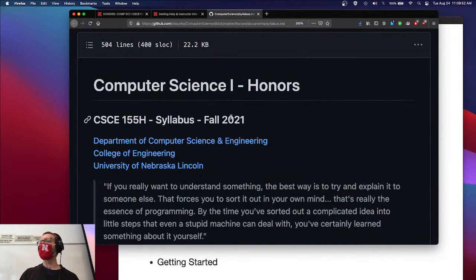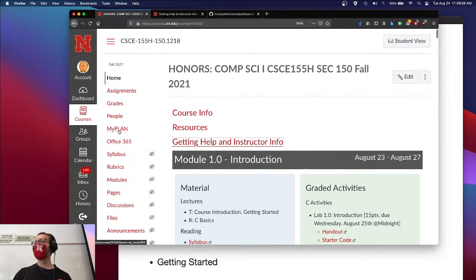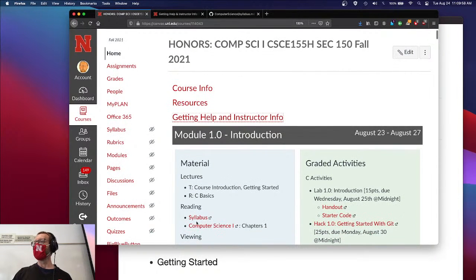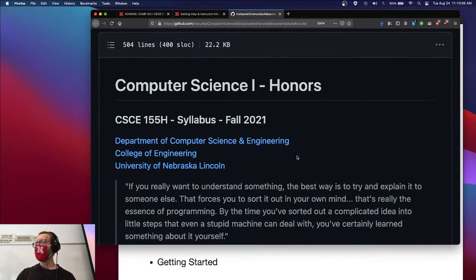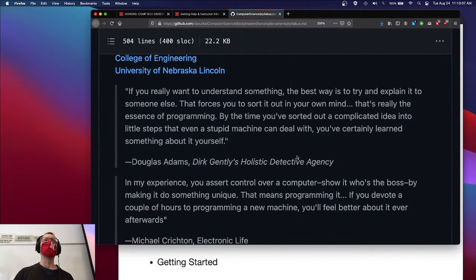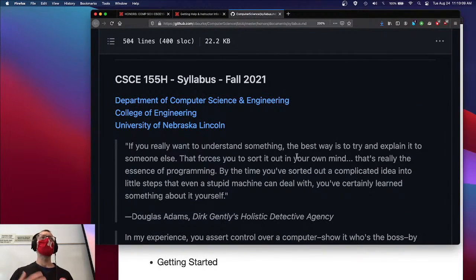All right, so let's look at the syllabus here. The syllabus is linked to on Canvas. If you just go to syllabus, it'll take you over here to GitHub, and it's hosted over on GitHub. I want to start out with a couple of quotes here, because that tells you what this course is a little bit about.